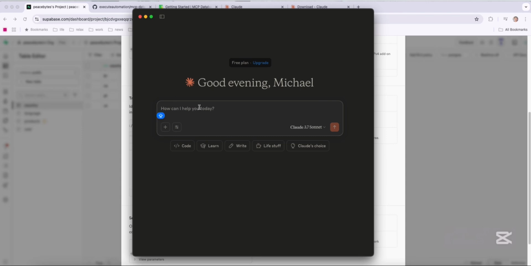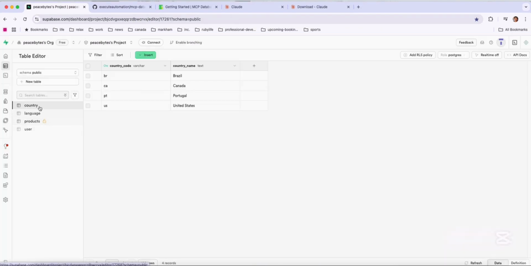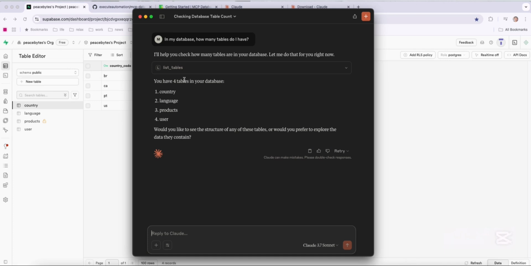So now let's give it a context before we ask questions related to the database. So in my database, how many tables do I have? Let's take a look here at how many tables I have. So this is my database. I have 4 tables over here, right? So let's see how it goes. Yeah, it tells me that I have 4 tables.